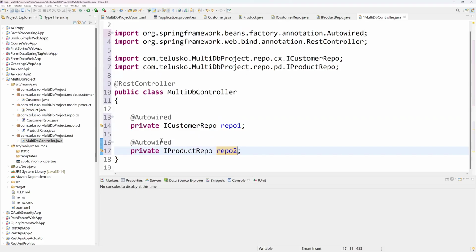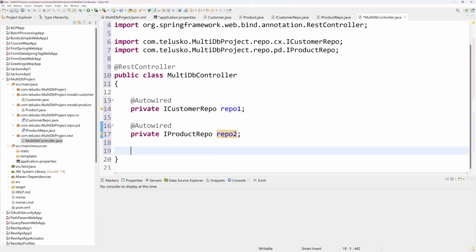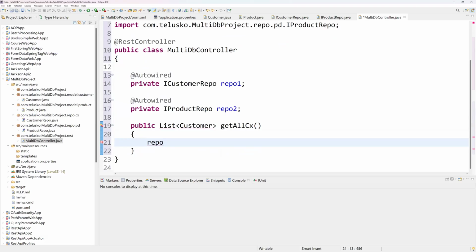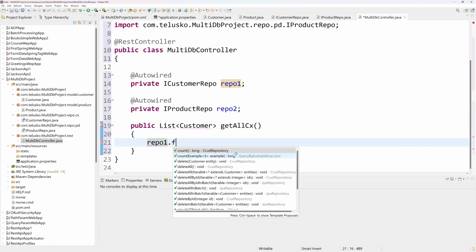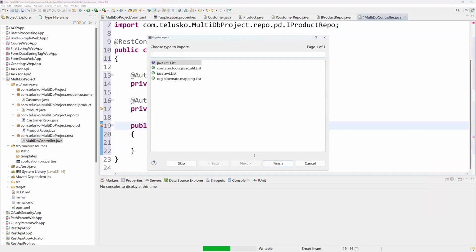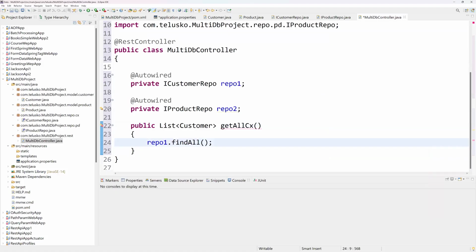Two endpoints I have to write, guys, directly. I can write inside the service, and from there I can invoke here, but no problem. I'll say here list of customers. I would like to say here get all customers. Okay. I would like to go back here and say repository number 1 dot find all. It is giving me list of customers. I would like to import this, and I will say here return.